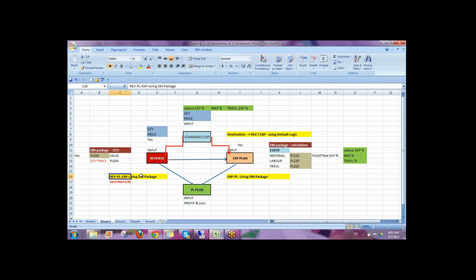Similarly, here I cannot use the destination app to send the data from revenue to expense as well as P&L. Why? Because I am doing calculations here and I am not using the save data button. So wherever the save data button cannot be used and calculations are involved, I cannot use the default data manager package. In order to show that difference, I have created it like this. So wherever it is required, you can use the default. Wherever it is not possible, that is, calculation dependencies are there, you cannot use default logic. You have to use a DM package created for the destination app.